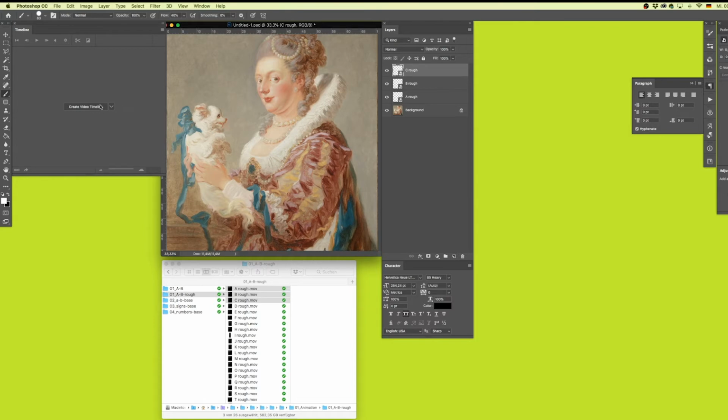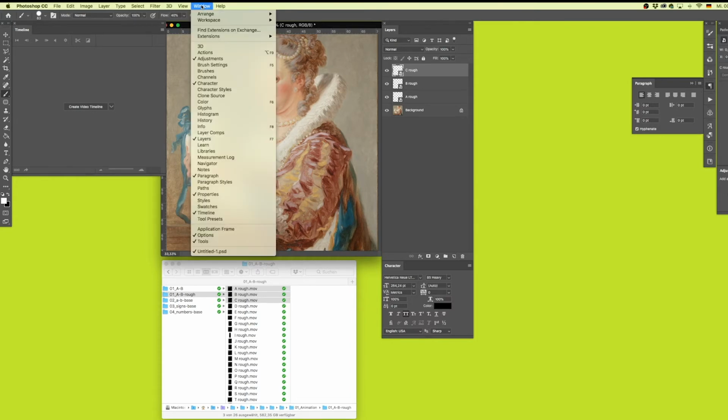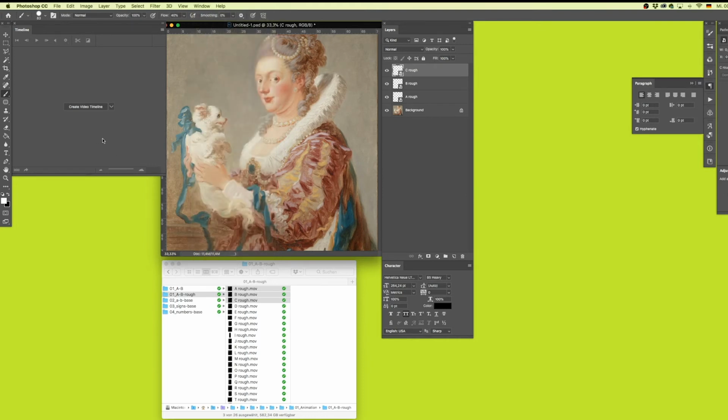So the next thing is you will need a timeline, which you can find under window and then timeline. Then click on create video timeline. Don't click on create frame animation. Please make sure to click on create video timeline.